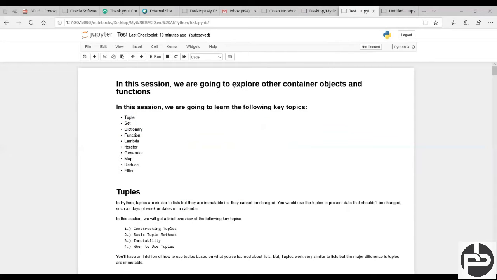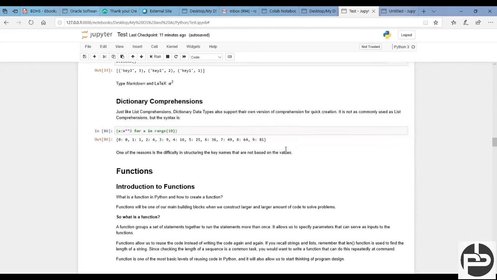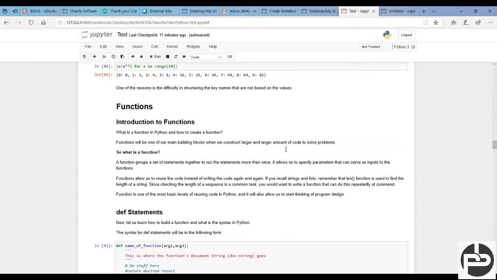In today's class we are going to discuss the function, the lambda, the iterator and generator, and map and reduce filter functions. Without delay, let's start. We discussed the dictionary and nested dictionary, and now the function. Function, what is a function? Let me explain in a very generic way.